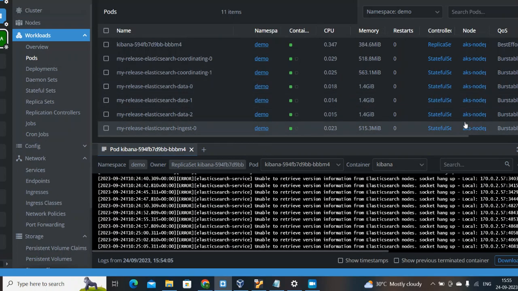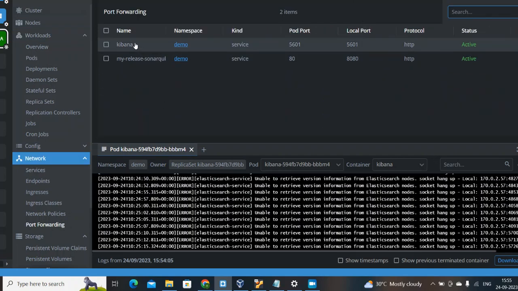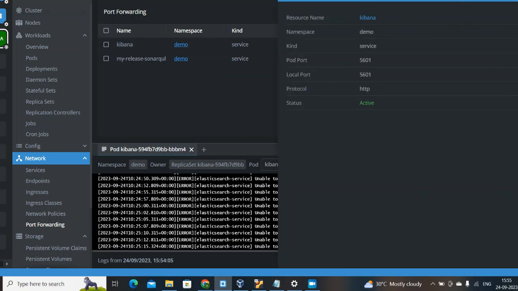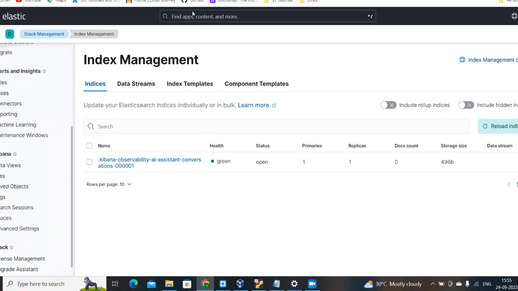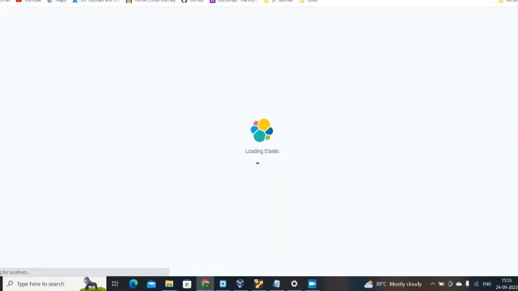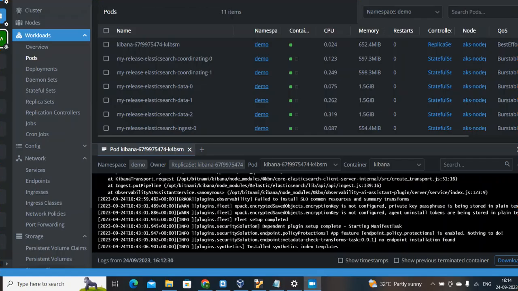Let's wait for it. Port forward. Stop it. Enable it. And wait for it. Okay, now the error is gone. What was the issue?